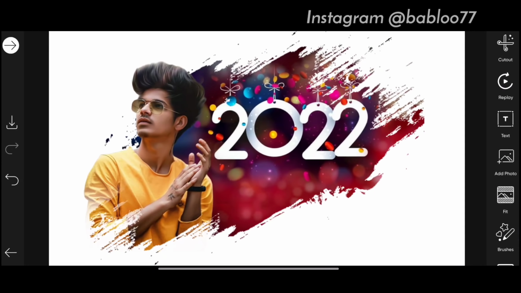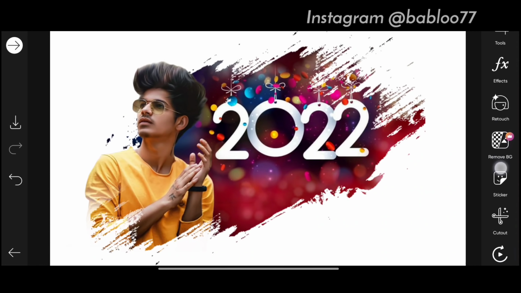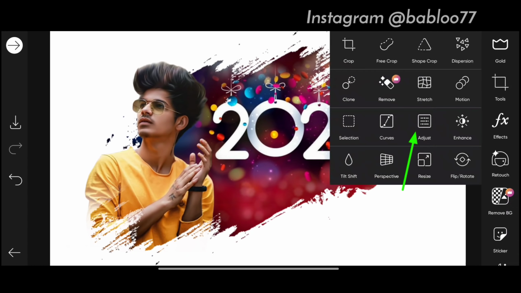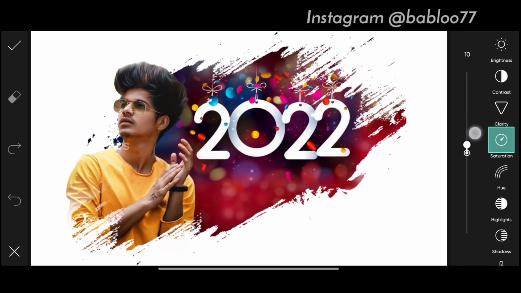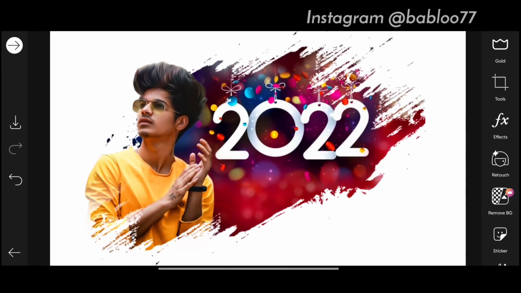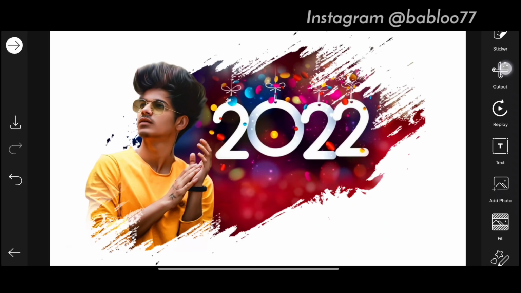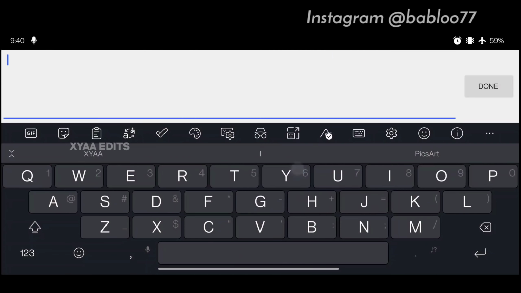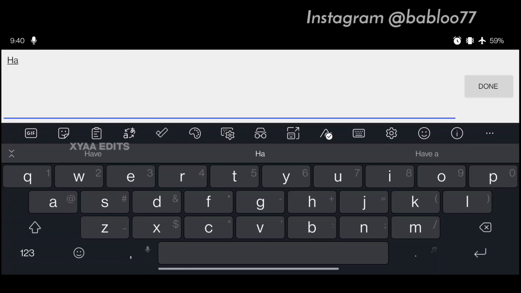Now tap on tick. And the next step, you have to go to tools, tap on adjust, increase the saturation a little bit as well as a little highlights. Now tap on tick. And the next step, you have to go to the text option, tap on text and you have to write Happy New Year. Now tap on done.